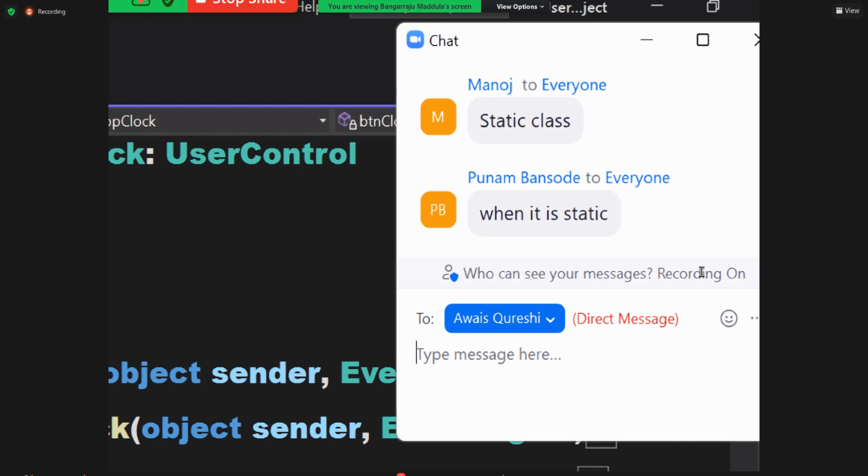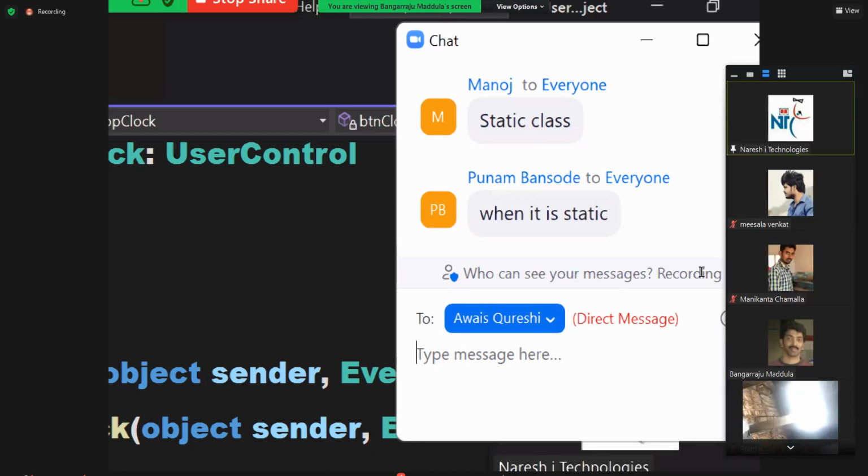Create the instance of which class? Louder. Form 4. What is the guarantee that it will be placed on form 4 only? Tomorrow, if you place it on form 5?